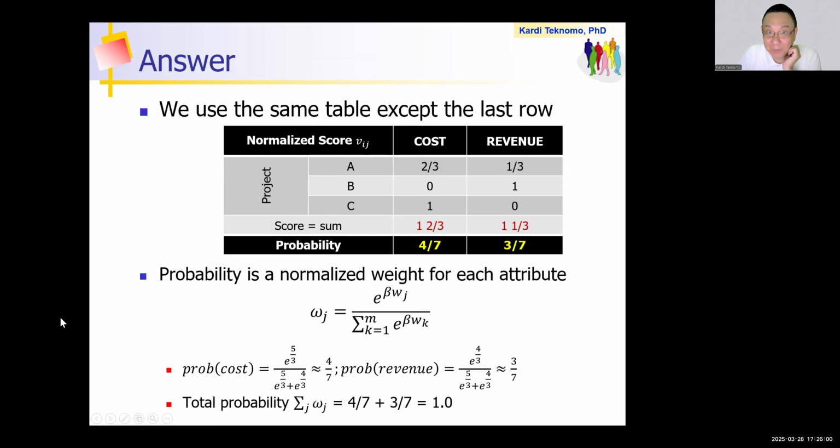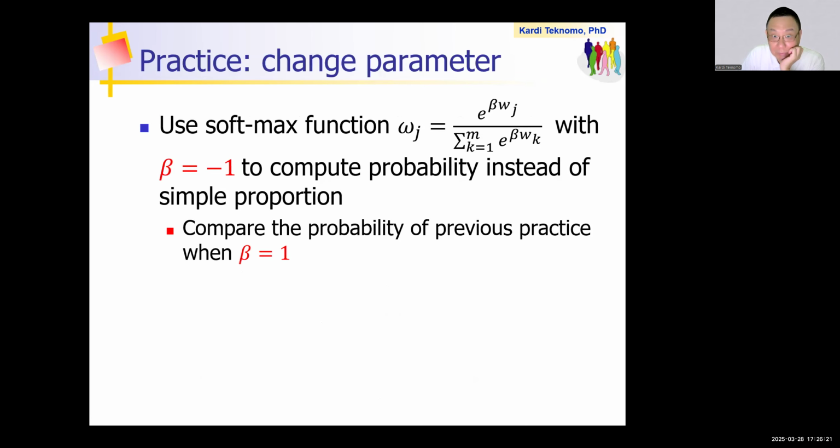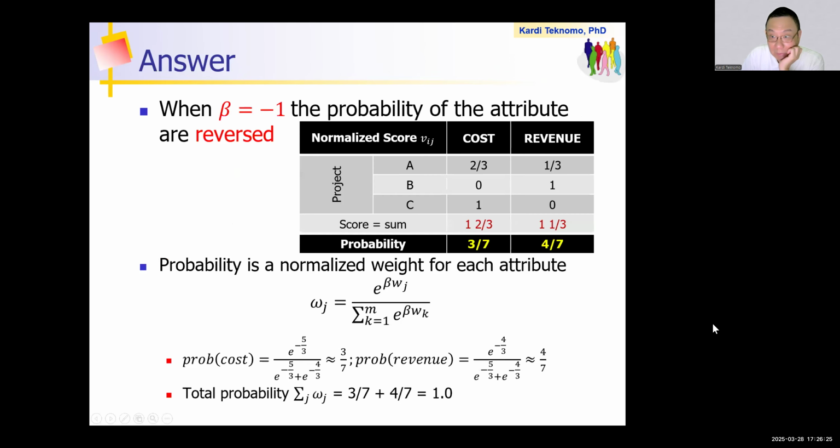You get it? Any question about this? So if you change the value of beta to -1, can you see? Now this exponent of minus is the same value as earlier, but this one now becomes negative, okay? And the probability is inverted. Can you see that? The probability is now inverted, yeah?